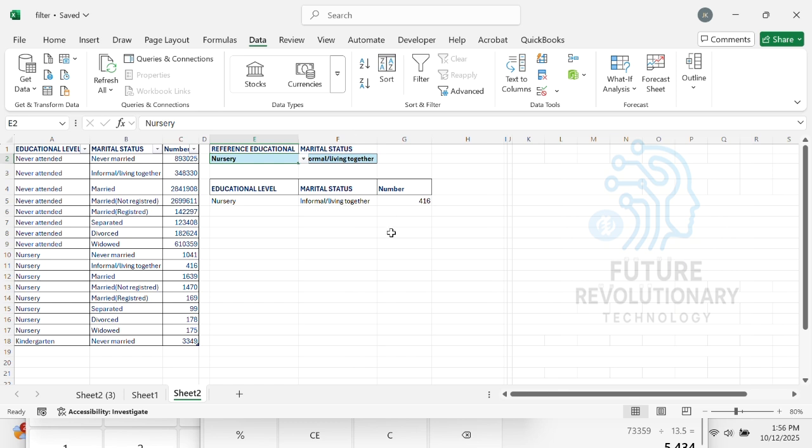In our previous lesson, we learned how we can use the filter function to create a dynamic interface where we have two reference lists or reference cells, upon which the moment we change the values in these reference cells, it will automatically bring a filtered result over here, which is to our desired expectations.